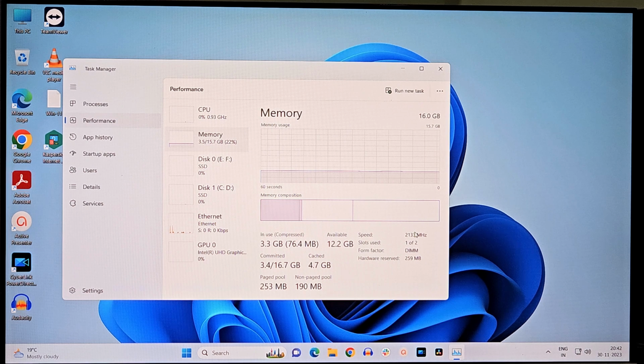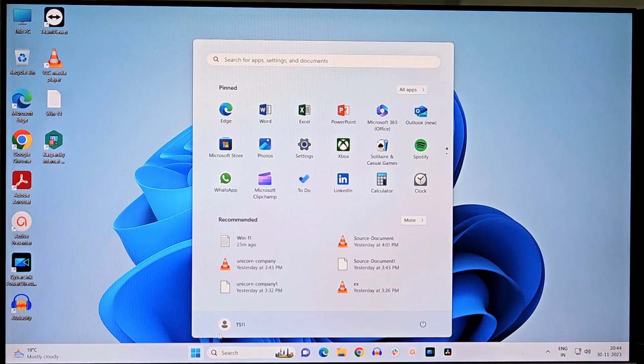Increasing the speed of RAM will increase the overall efficiency and productivity of your system. If you are using it for gaming or for video production, the overall video rendering time and export time will reduce. Now to increase the speed, you need to go to BIOS. So first you need to restart your system.